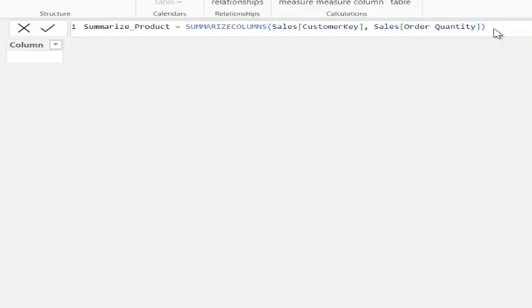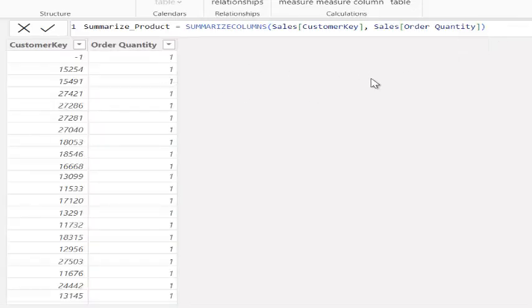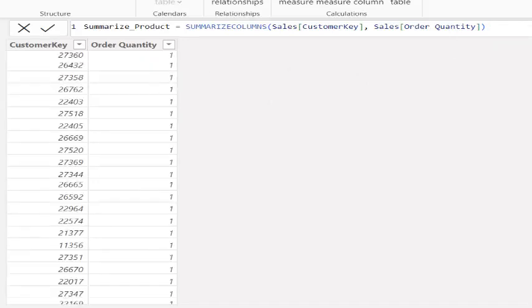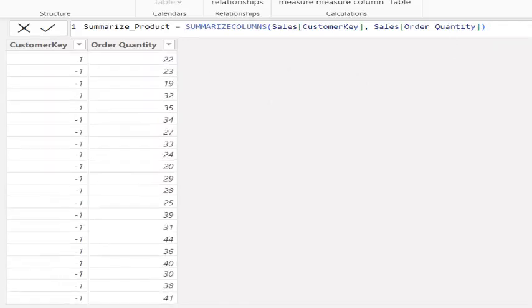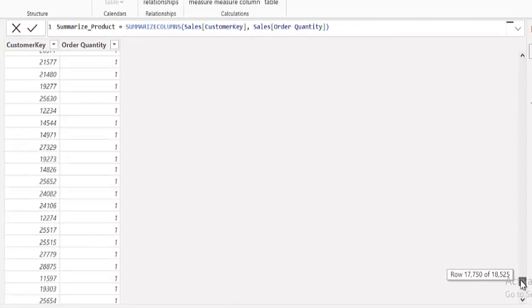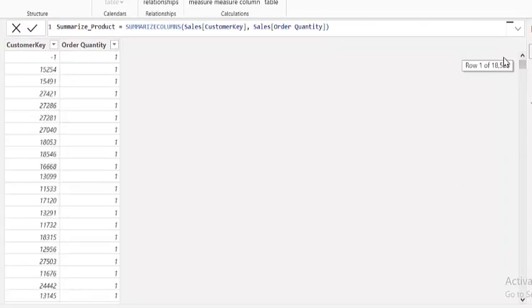Let's hit enter. The very moment we hit the enter button, you can see we have the order quantity 1 first. You can see that. Before we have order quantity 41 and the rest of them, we can see the sales customer key.